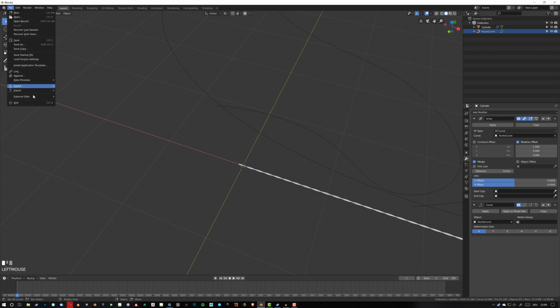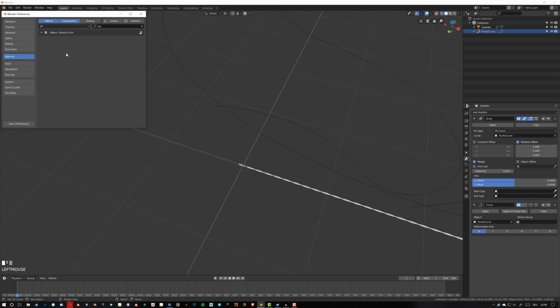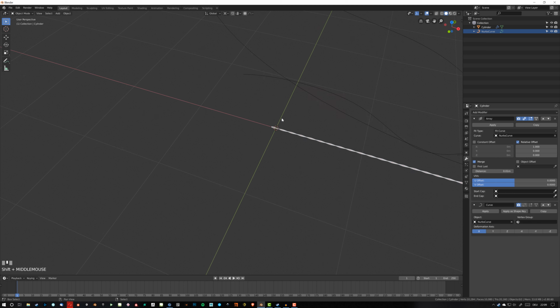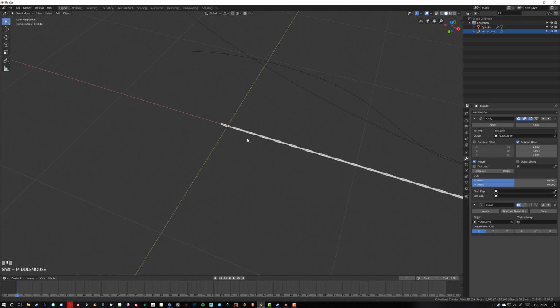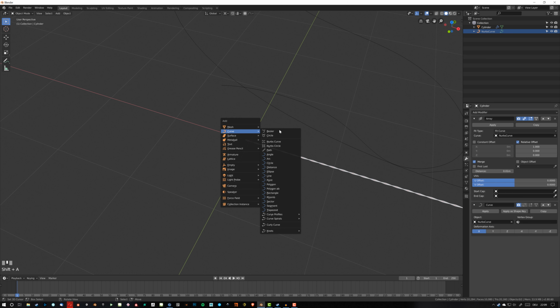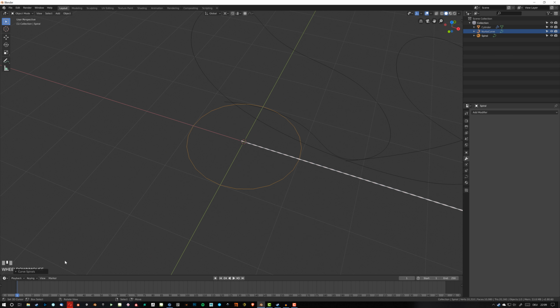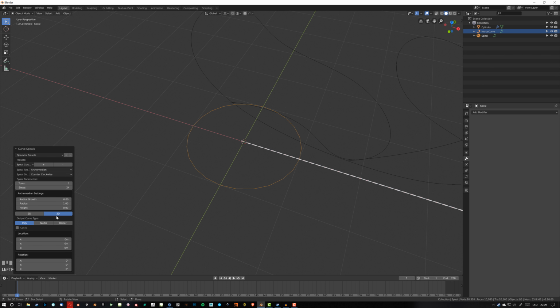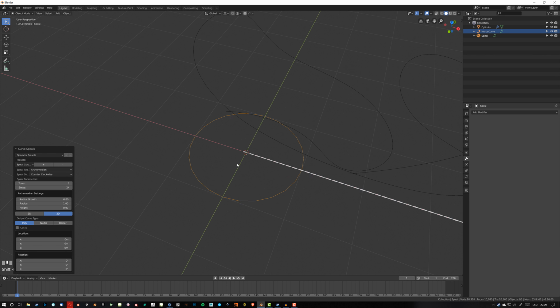And so you need an add-on for this. So preferences, and then type in extra objects, and then you have add curve extra objects. You need to activate that. Well, it makes it a lot easier. Let's put it that way. So I can go to curve, then curve spirals, arc median, and this allows me to change a lot of settings to make a spiral automatically.